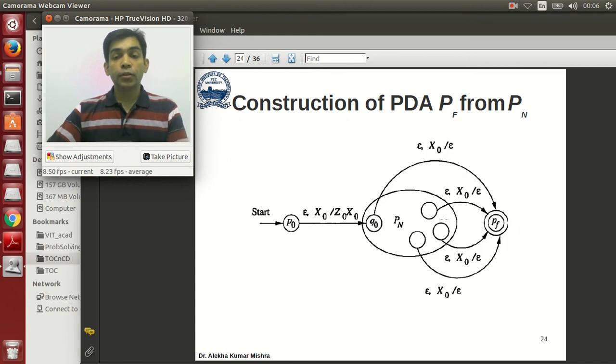Assume that we have been given a PDA PN, which is indicated by this inner circle that we can see. This circle indicates PN, which means this PDA accepts by empty stack. So in any state, it can accept the string where it finds that all the inputs are consumed and the stack is empty. How can we convert this into a PDA with an acceptance state?